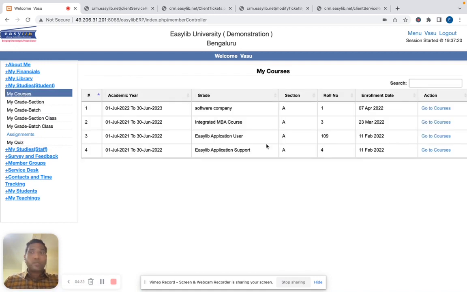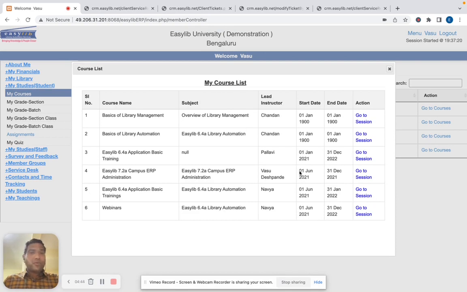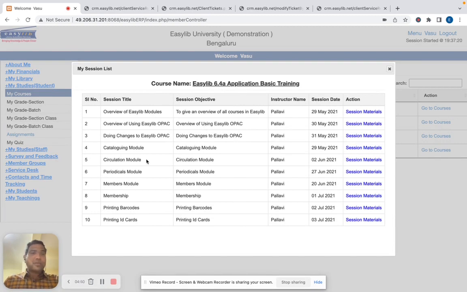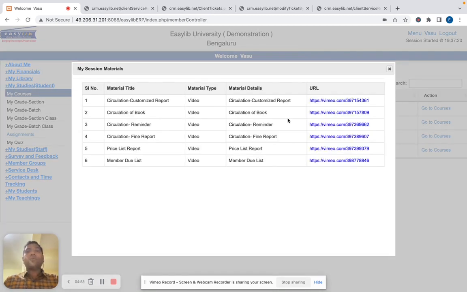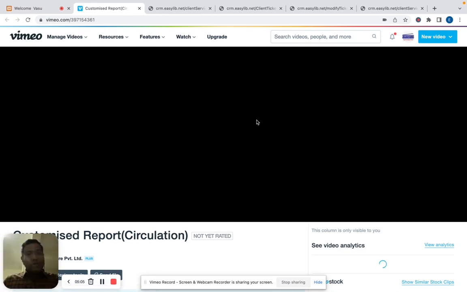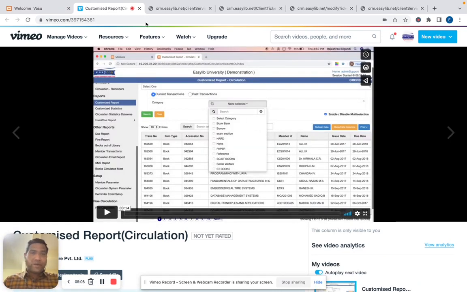You will see your courses, what are the courses that you have enrolled in, and one of the courses you will be enrolled in when you become a customer of Easylib is the Easylib application user. So you click on the courses, you will see a lot of courses that are pertaining to the Easylib software. Click on one of them, you will see all the modules related to Easylib 6.4. And when you click on one of the modules, you will see further videos that we recommend you to see. So circulation module, how to get the customize report. You simply click on it, that particular video opens, you will see the complete video over here. So like this, we have built approximately 100 videos for your benefit.